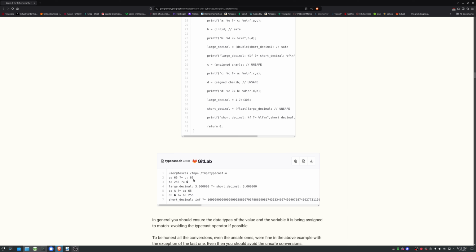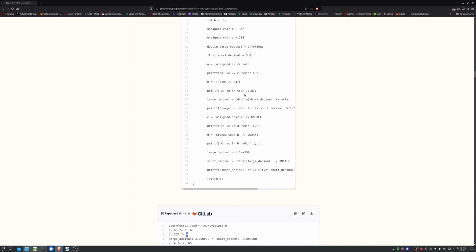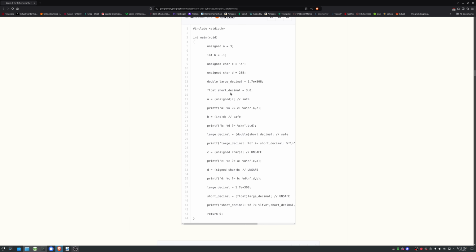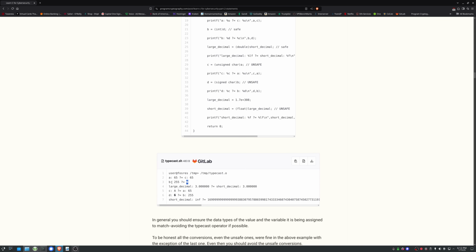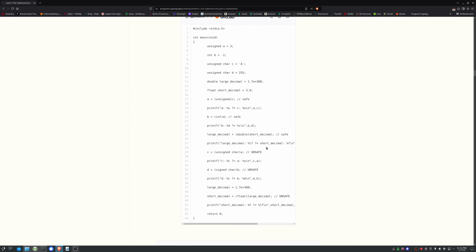I messed up. What I meant to say was this symbol over here. So what actually happened was for this line, B 255 question mark symbol, we converted unsigned char D, which is 255, to an int. Technically, you can actually do that because 255 fits in a 4-byte data type. And 255 fits in a signed integer data type, so that's safe.